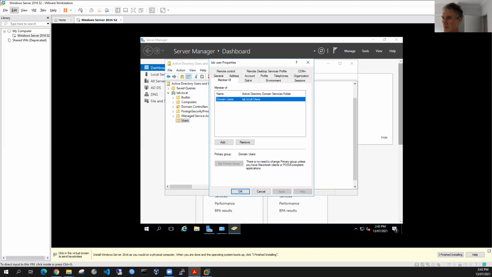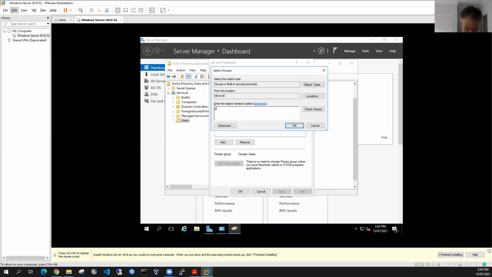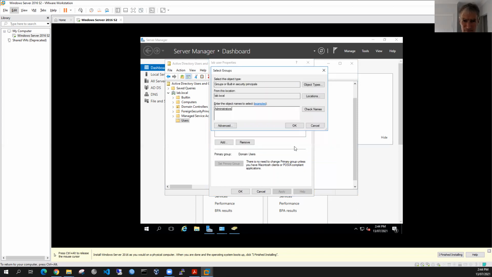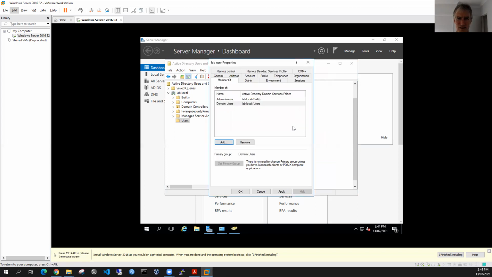So we want to make lab user a member of some groups. So we go into Add here, and first of all, we want to type Administrators and check names. No, it hasn't found it. It's because I didn't spell it right. So we add to the Administrators group. So let's hit OK there.